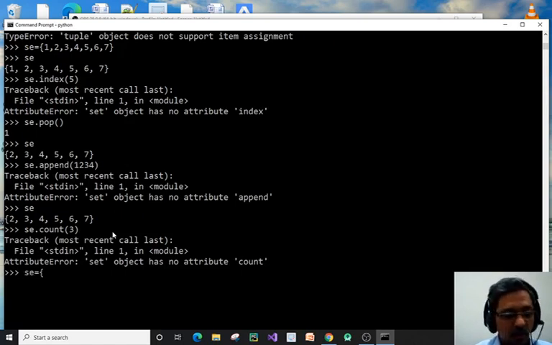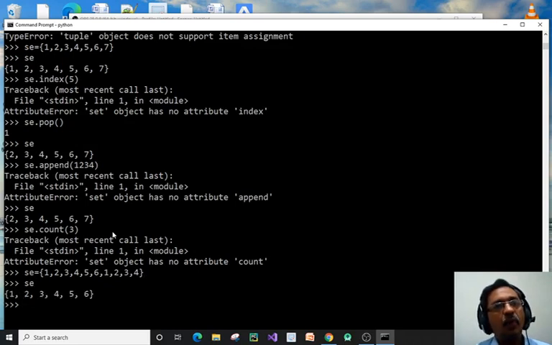Check now what is the use of set. One, two, three, four, five, six, 1, 2, 3, 4. Check now se: 1, 2, 3, 4, 5, 6. We don't have 1, 2, 3 again. Okay, this is the use of set. Set avoids the duplication of a number. Set gives you only perfect numbers.